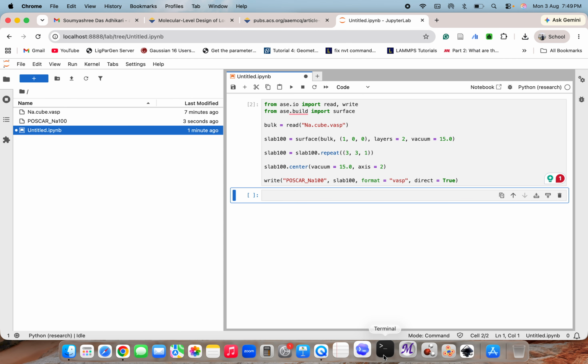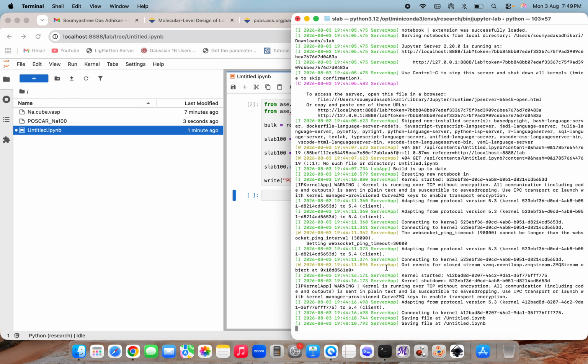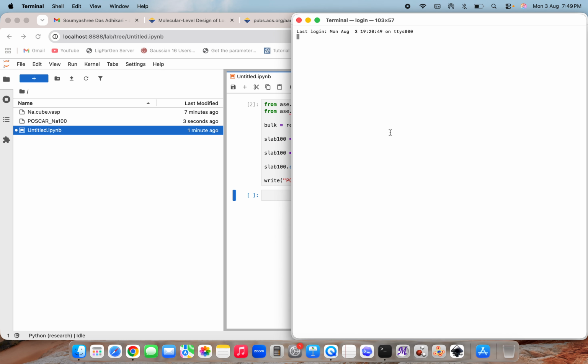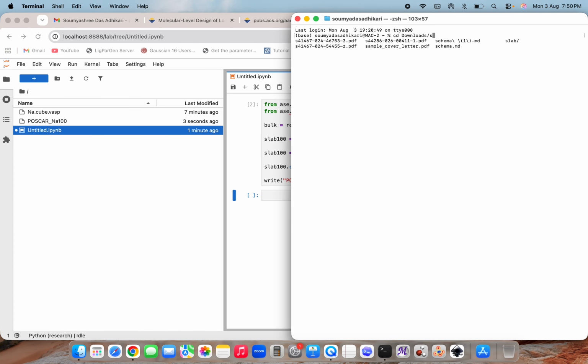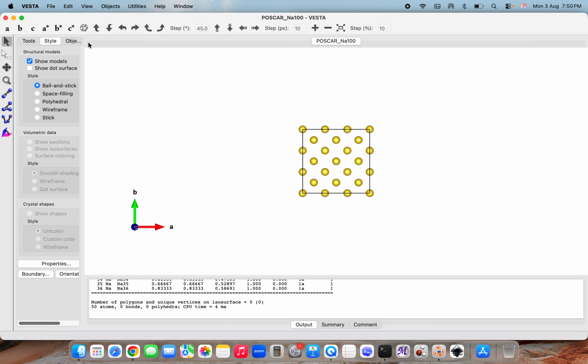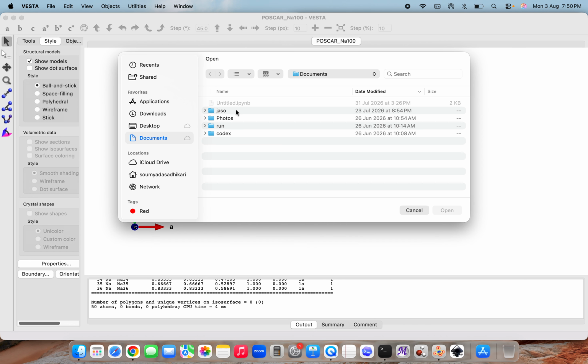Now here what I can do is go to this slab, and here I can open this POSCAR file that we have created. Okay, let me first open the sodium bulk structure as well.